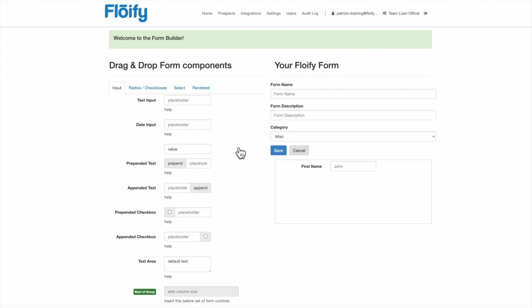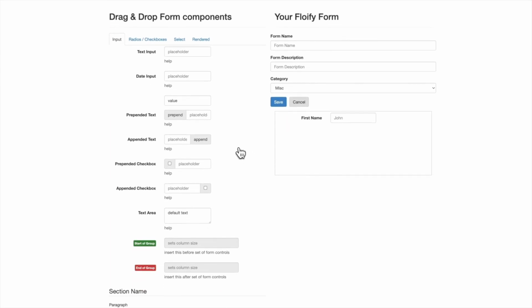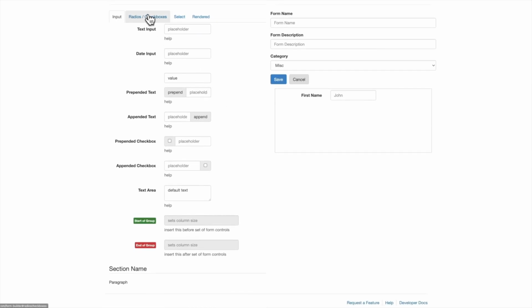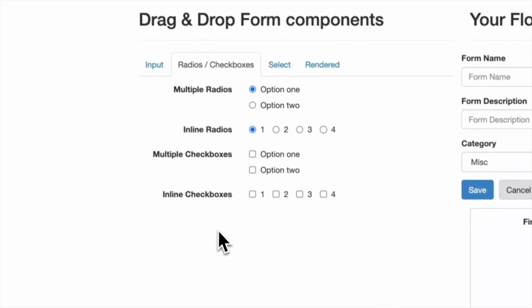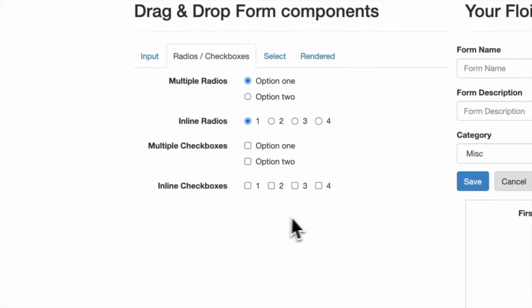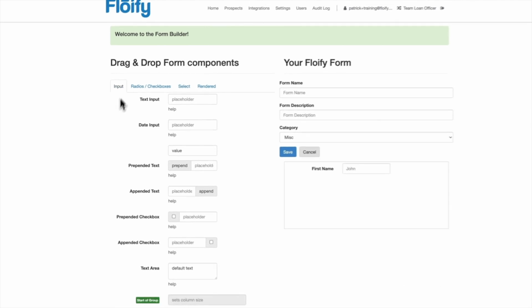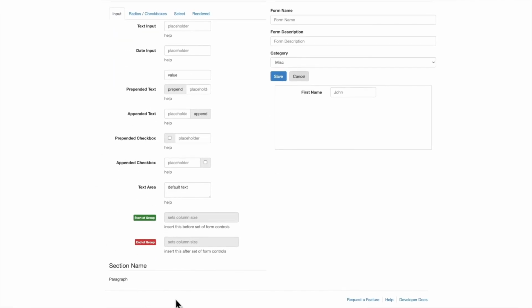We offer a number of different components, like various text input, date input, checkboxes. We also have radio buttons and multiple checkboxes, as well as a drop-down menu selection and some pre-built drop-down menus for things like choosing a state. We also offer some organizational components to group your inputs or create sections for your inputs.